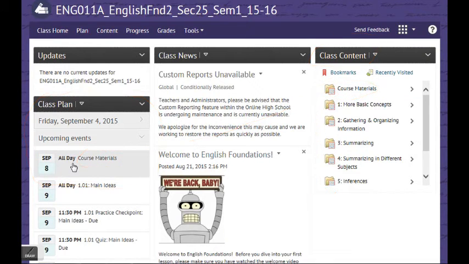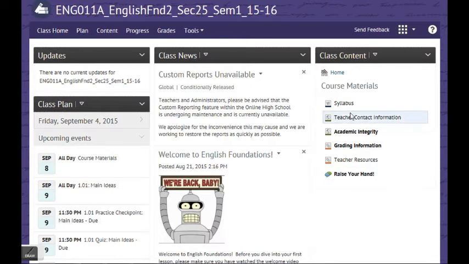So if you wanted to access the syllabus, you can do it by either clicking under the class plan or clicking over here under course materials. Again, here you will find the syllabus as well as the teacher contact information.